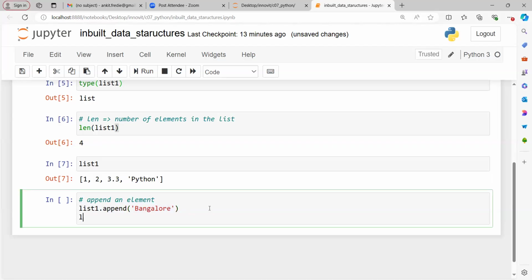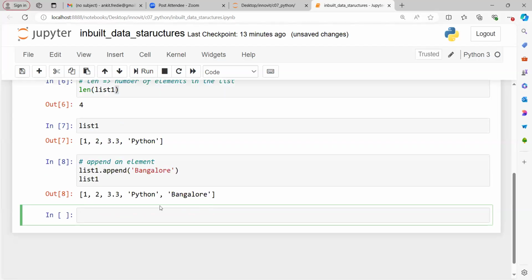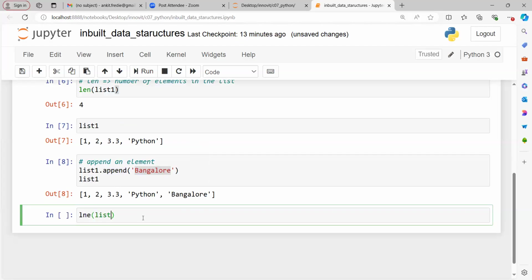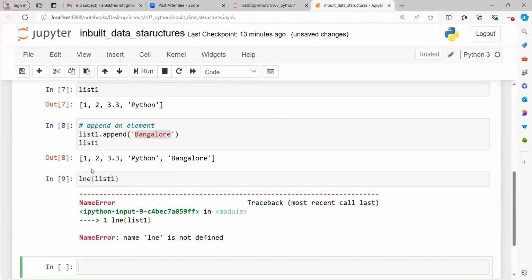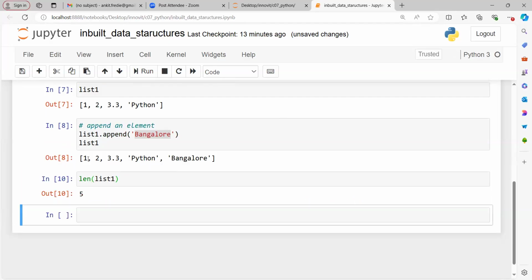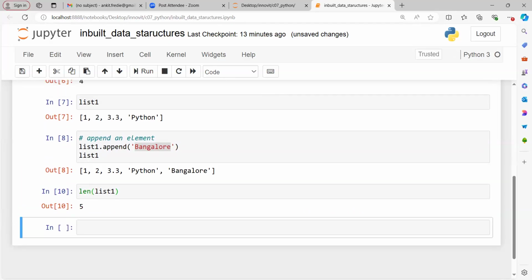The moment I do this, let me print list1. You see that your list1 has added the value Bangalore. If you do append 5, it will append the value 5. So what does the append function do? It will append or add the value at the end of the list, whatever value you give as input. If I check the length of my list1 again, the number of elements has increased from 4 to 5.